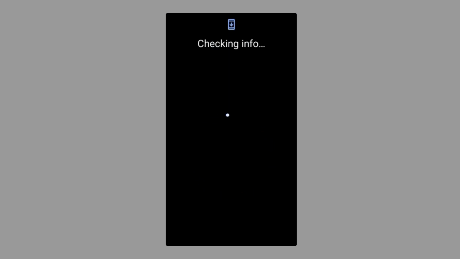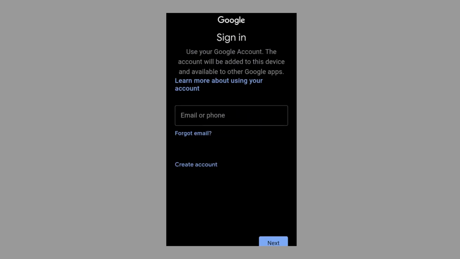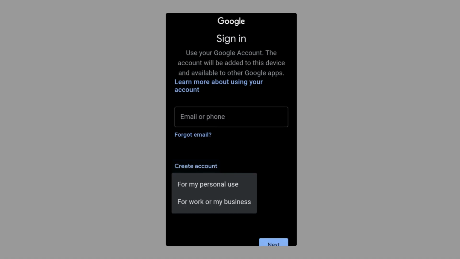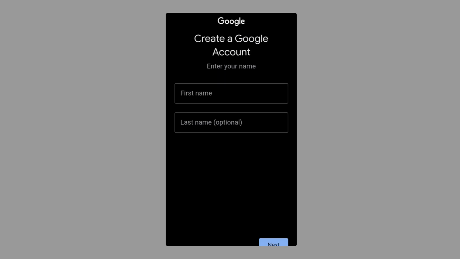Then your phone will ask you to confirm your identity. You can do this using your fingerprint or your phone's password. Now click on Create Account button. Now you will see two options, for my personal use or for work or my business. Since we are creating a normal email account, click on For My Personal Use.